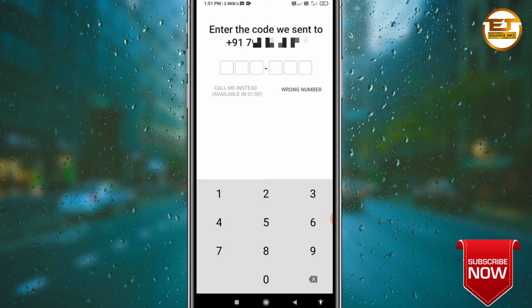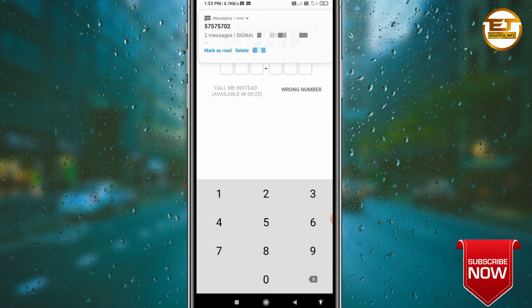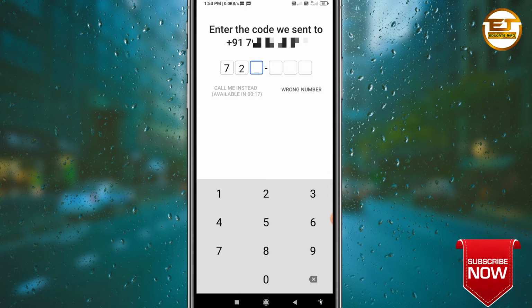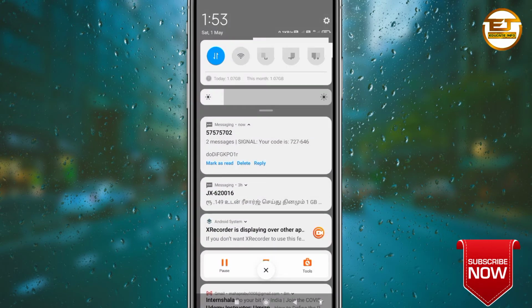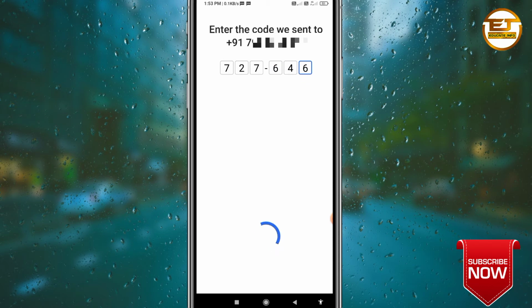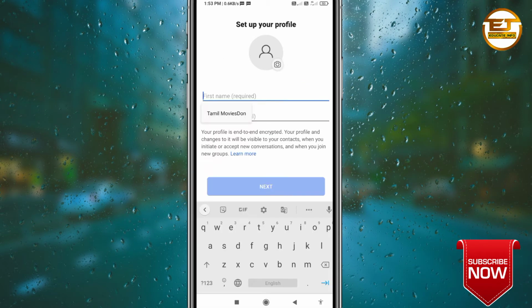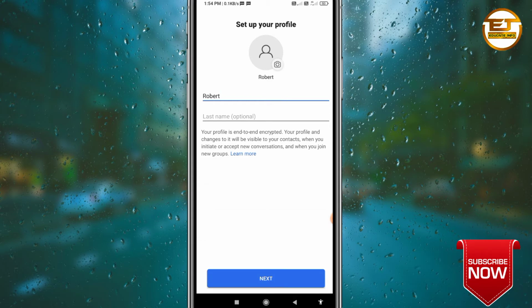Then the verification code will be sent to you, and most of the time it will be taken automatically. So just a minute. Here you can see the message I have received. So let me type the verification code. Then let me type my name, first name and last name. First name is important, last name is optional. So let me type something like that, and then click on next.